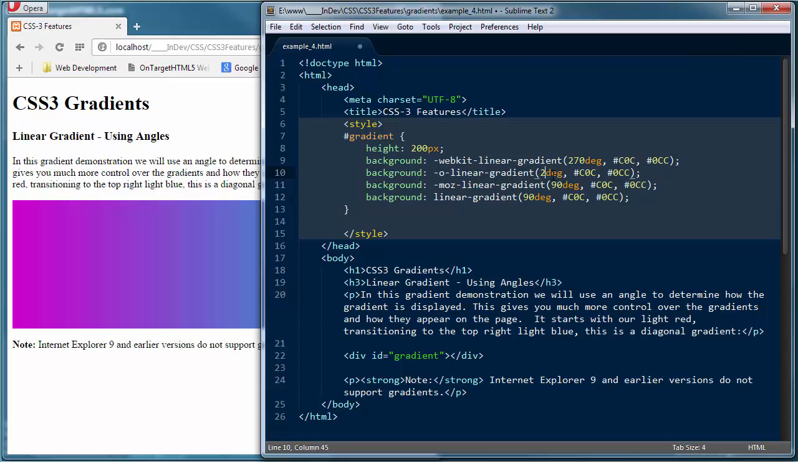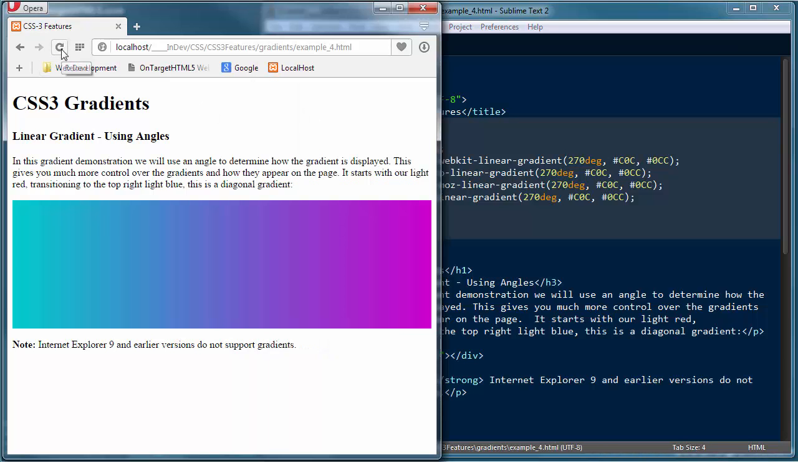So I can take out the 90, I can put in 270. And again, the only one we're really using is the bottom one, but I'm updating all of these in the event that you're doing this across multiple browsers and you want to be compliant with older versions of the browsers. I'm going to save those changes, refresh the browser, now it just reverses, because again, we've reversed the angle.